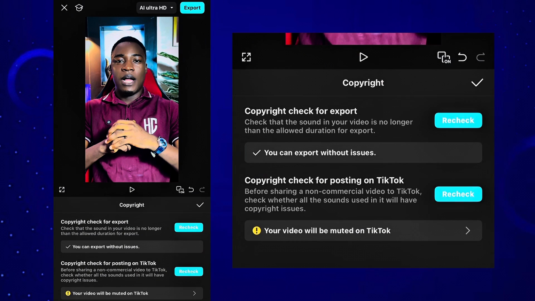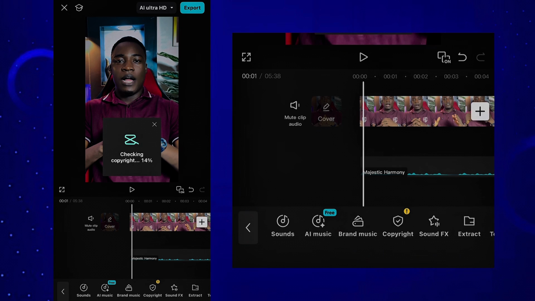So let's click on copyrights, then click on recheck. It's going to be checking. Okay, it's checking the copyright right now. Here is where we know if the music is available to edit freely and upload to your YouTube, TikTok, or any other platform for free without getting a copyright strike. Let's wait for a minute. Let it load.